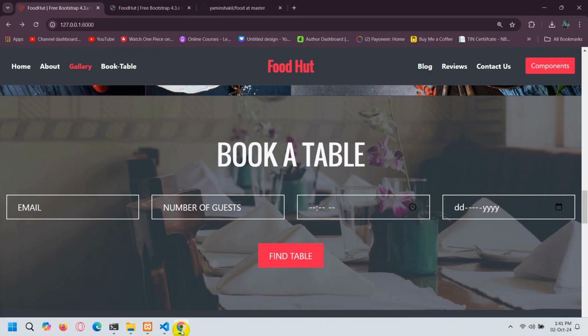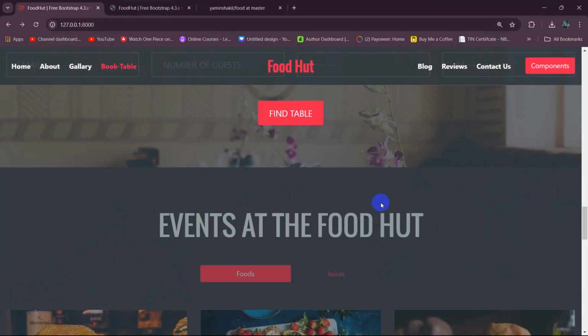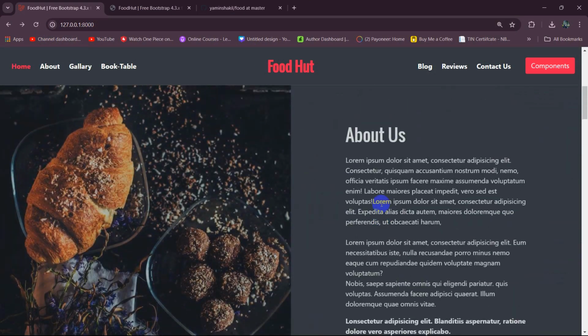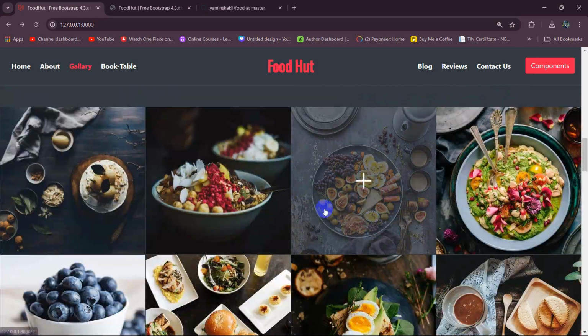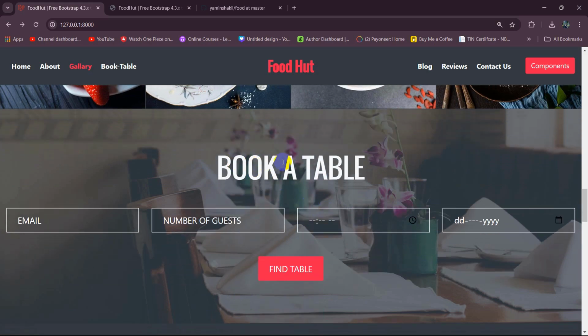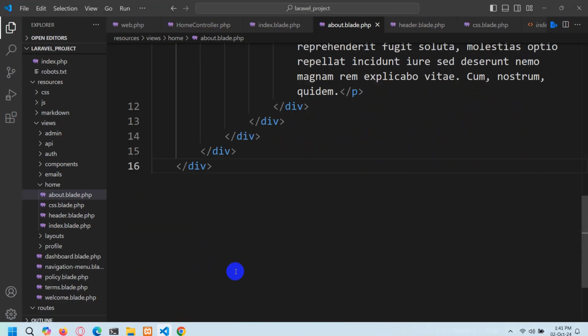Let's go back to our browser. Let's refresh. And there you can see we still have the about section. So let me just do the same thing directly for the our menu and for the booking table as well.